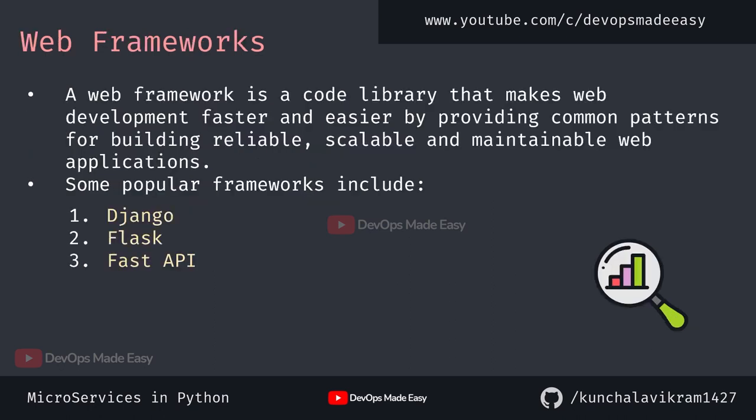So what are web frameworks? A web framework is a code library that makes it easier for us to develop web applications by providing common patterns for building reliable, scalable and maintainable web applications. So these are nothing but code libraries that provide various patterns which we can reuse to build highly scalable web applications. In Python, some of the popular frameworks include Django, Flask and FastAPI. So for this demo, we'll be using Flask, but in the coming videos, I'm planning to use FastAPI as well.